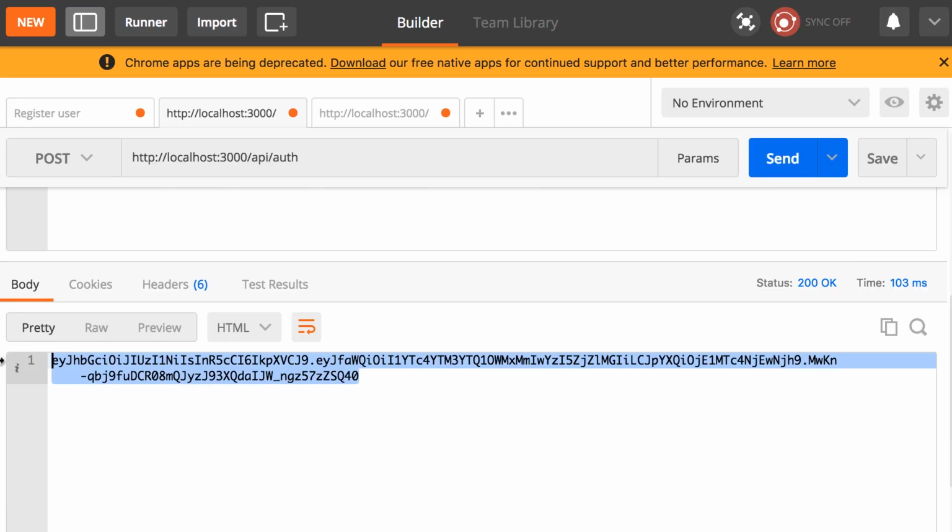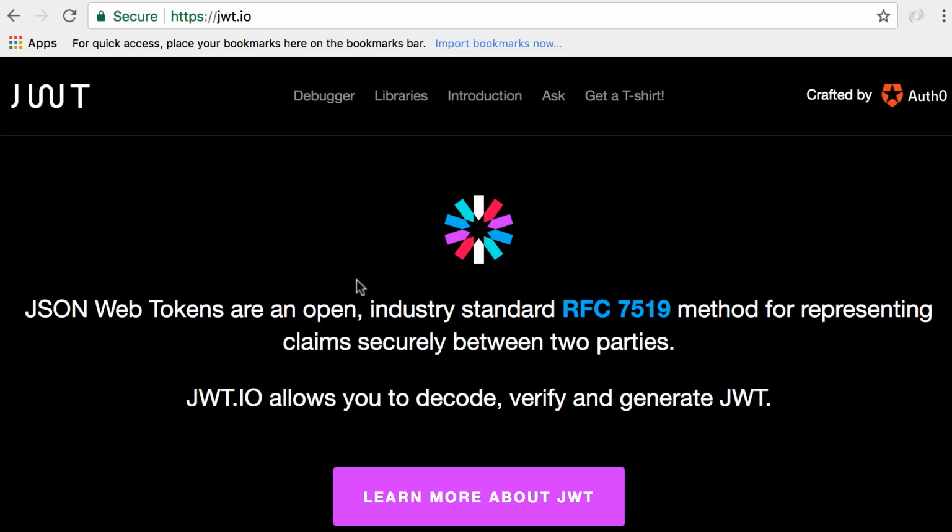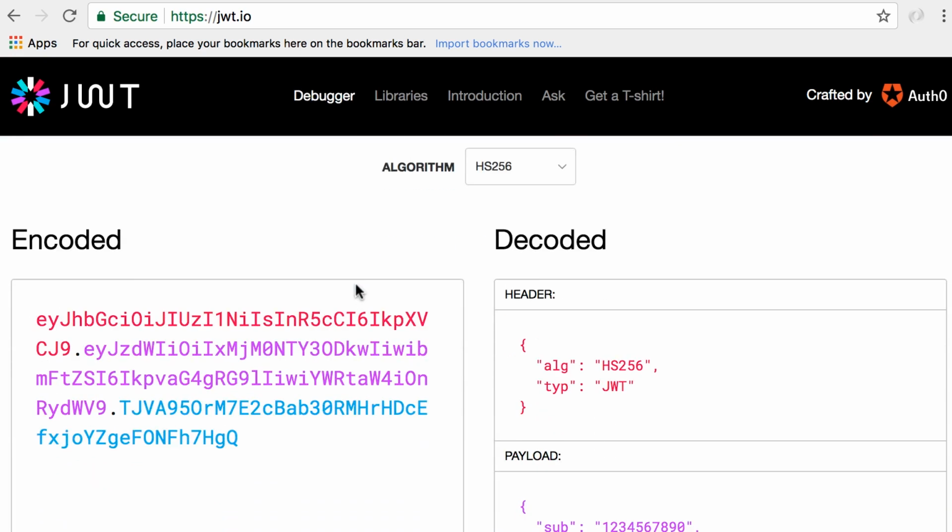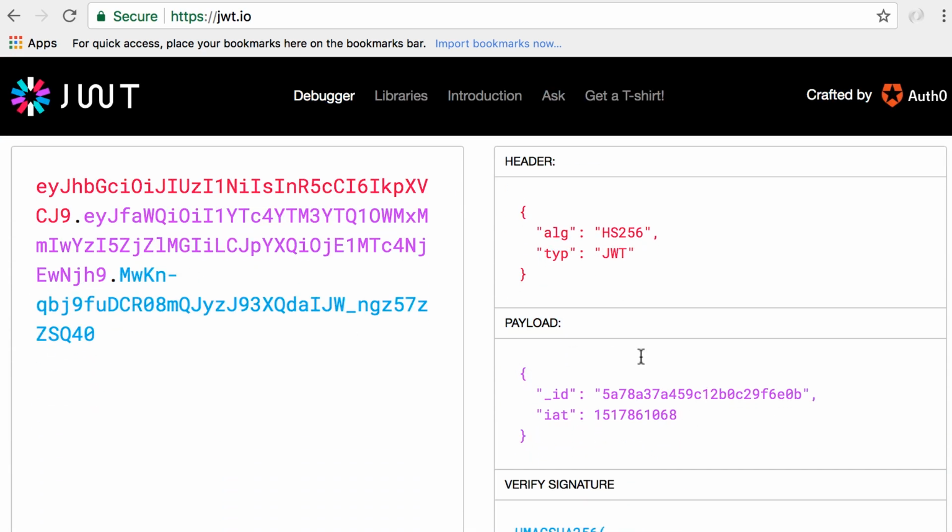We can verify that this user is not an admin by going to JWT debugger. So on jwt.io, we can paste that JSON Web Token here. This is our payload. Look, we only have the ID property. We don't have isAdmin. So this user should not be able to delete a genre.